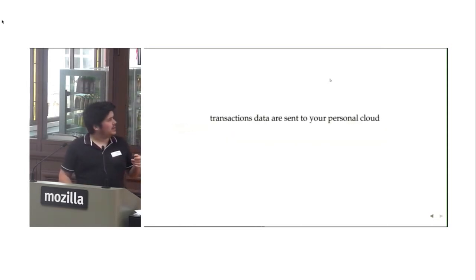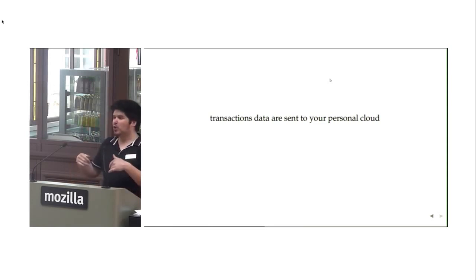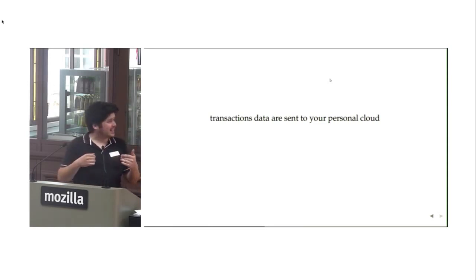And also, when we buy something, instead of having the piece of paper, we will have real data in the end. The transaction data will be sent directly to our personal cloud. That's something I totally want to see happen.